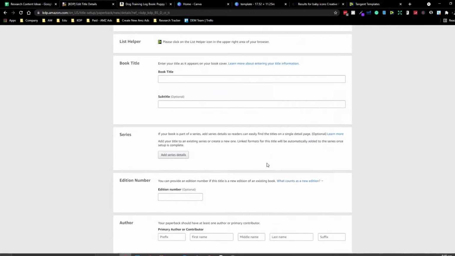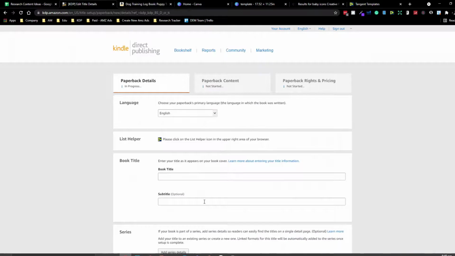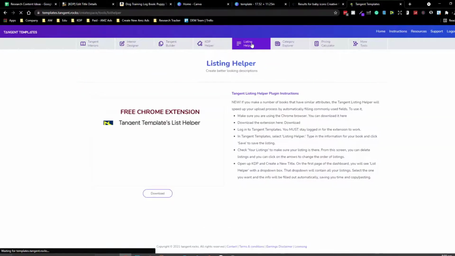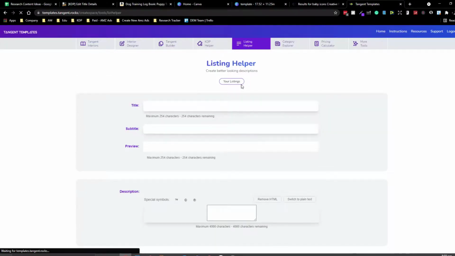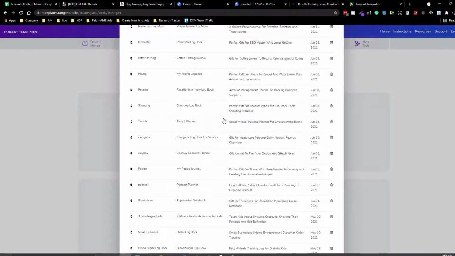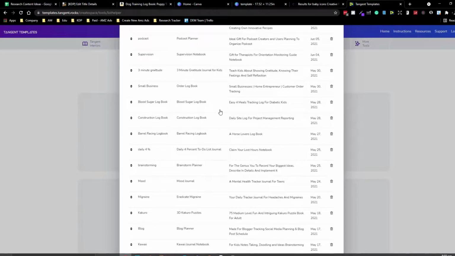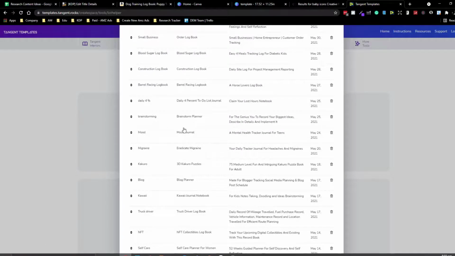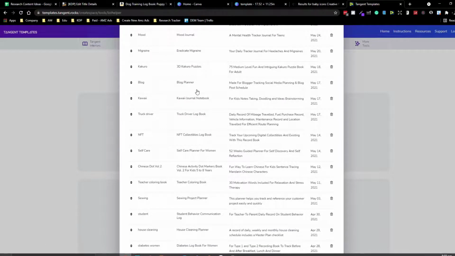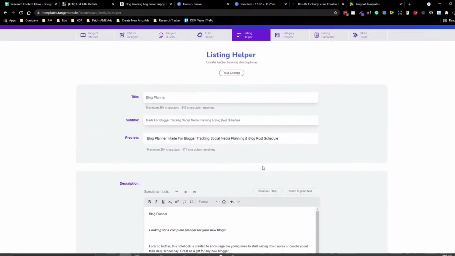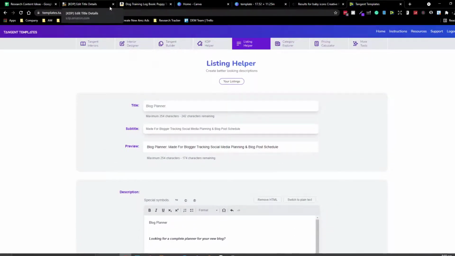Okay, so what if, let's say for example, I don't want to fill up all this? I fill it using Tangent Templates, because inside Tangent Templates there is this thing called the listing helper. With the listing helper, I can choose from all the listings that we created over time. It's by my VA. She entered all these things inside. I taught her how to do all this already, so she's doing it for me. So I can use the listing helper to help me transfer all this text. These are the templates that we use, and we can transfer all this over to the Amazon site.